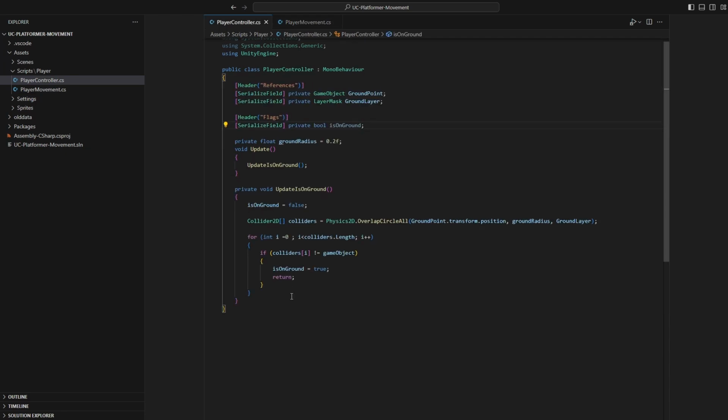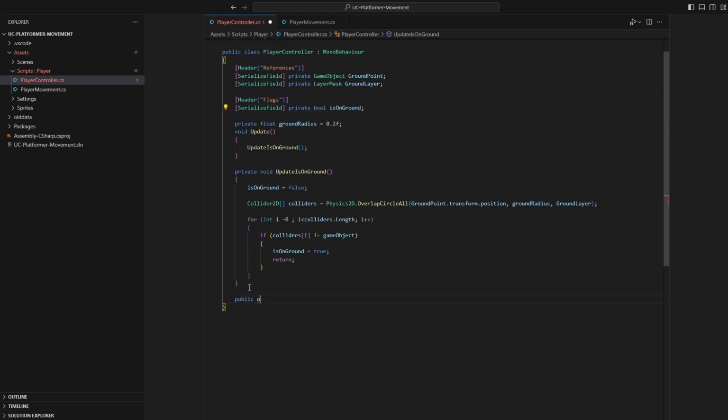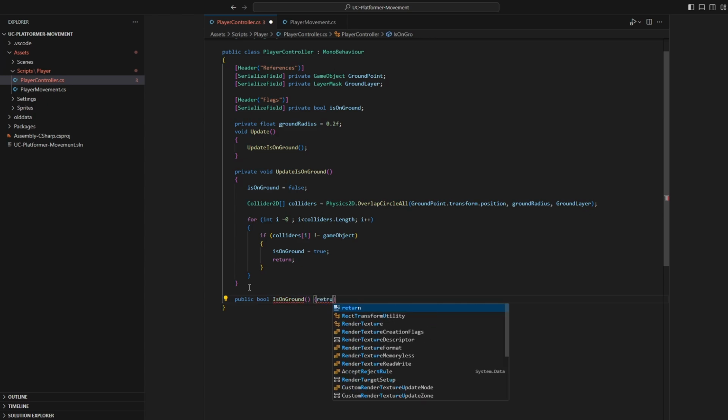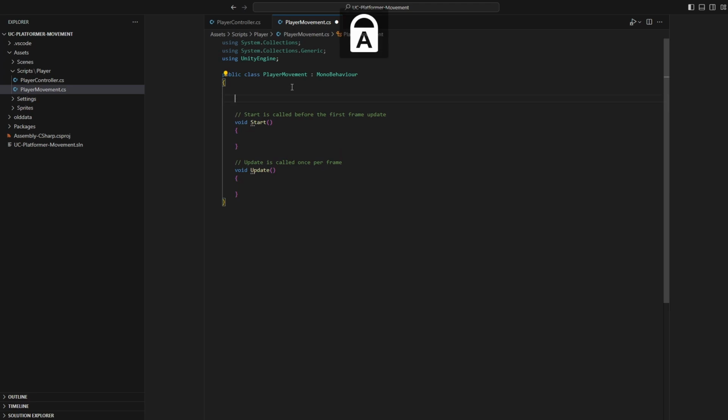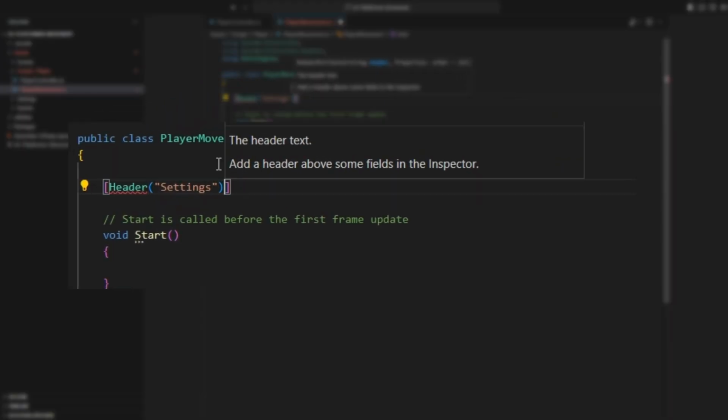Now also in the player controller script, we want to have a public bool function called IsOnGround, which simply returns this onGround, like that. So now in the player movement script, we first want some settings about the movements.